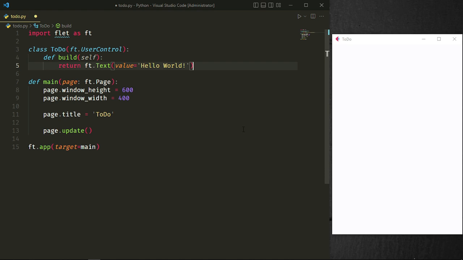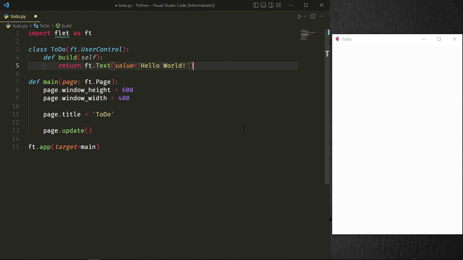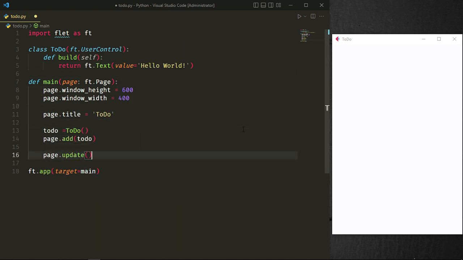That's simple. If you're not comfortable with classes and object-oriented programming concepts, I strongly recommend watching the class and OOP video before this one to fully understand what happens. Let's test our custom widget. Create an instance of the ToDo class and add it to the page. When we use the add method, we don't need to update the page as the add method does it for us. Great, we created a custom control.